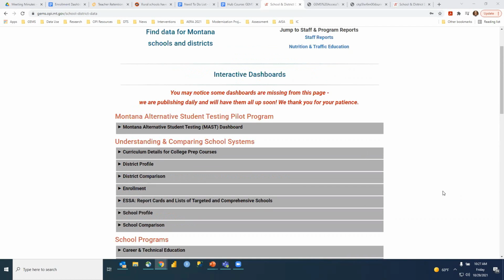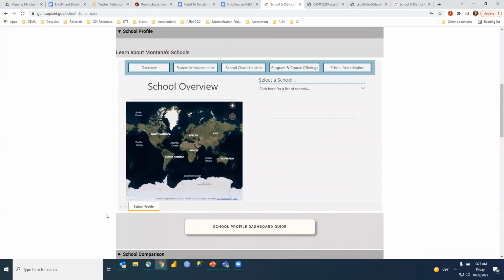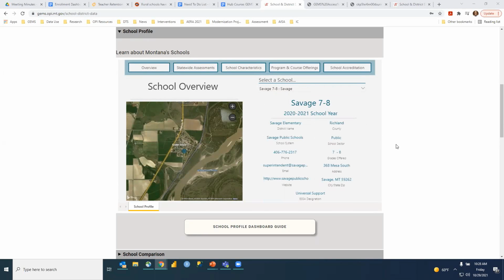For an example, let's just briefly explore the School Profile dashboard. Begin by selecting the drop-down arrow next to the title, and the dashboard environment will populate in the space below. To use the profile dashboard, we need to first select a school. Let's select Savage 7th and 8th grade. After selecting a school, all of the school details, location, contact information will be provided in the overview page.